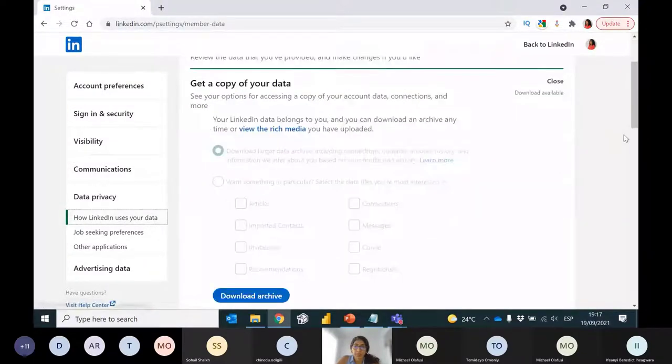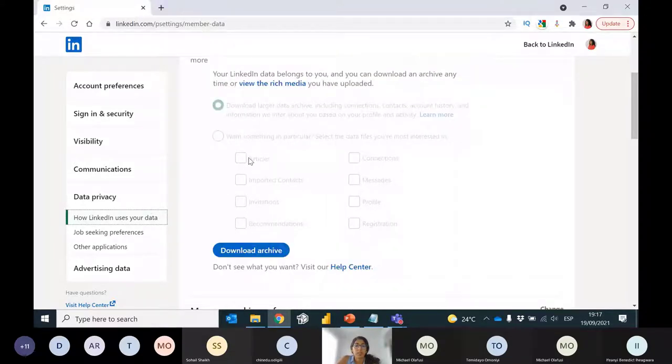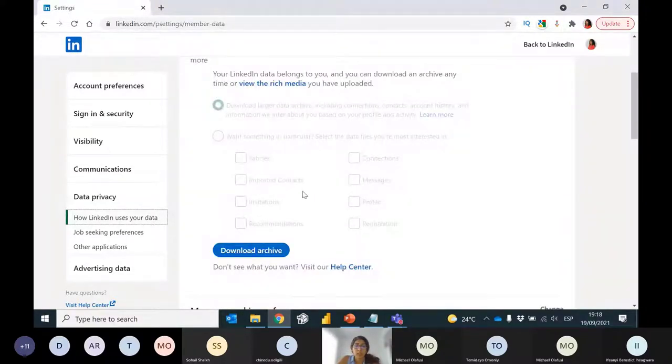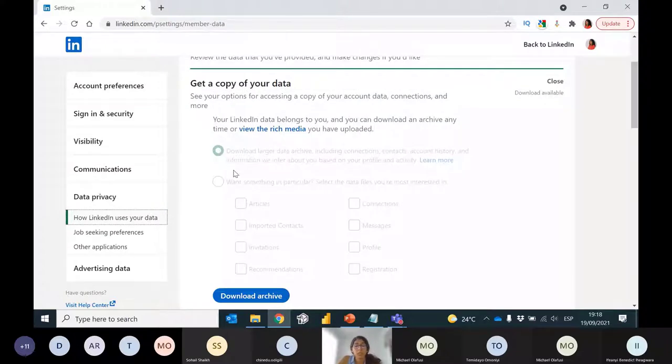Okay, so I click here, and then you have two options. You can download the larger data archive, I don't know how to say it, which will include the connections, contacts, and everything I will show you now. Or you can just download particular data like invitations, recommendations, messages, things like that. You can see that for me it is in gray, not in black, because I have already asked for my data today, and it can take up to 24 hours to receive the data. So if you ask for your LinkedIn data today, you may not receive it right away, but maybe today at the same hour or a little bit later.